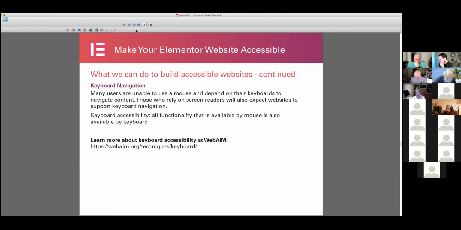With keyboard accessibility, all functionality that is available by mouse is also available by keyboard. I hope sometime in the future, maybe we could have a presentation on how that actually works. I don't have the answers here. So are there any questions about keyboard navigation that I can't answer for anybody? No, okay. That's a good question. All right.